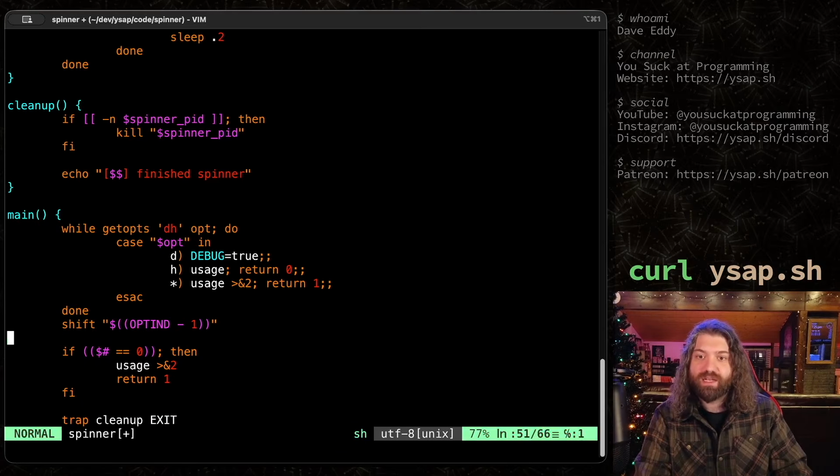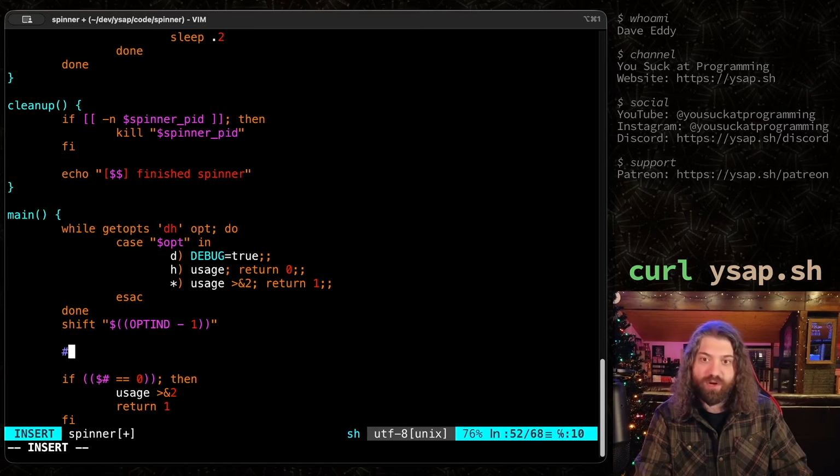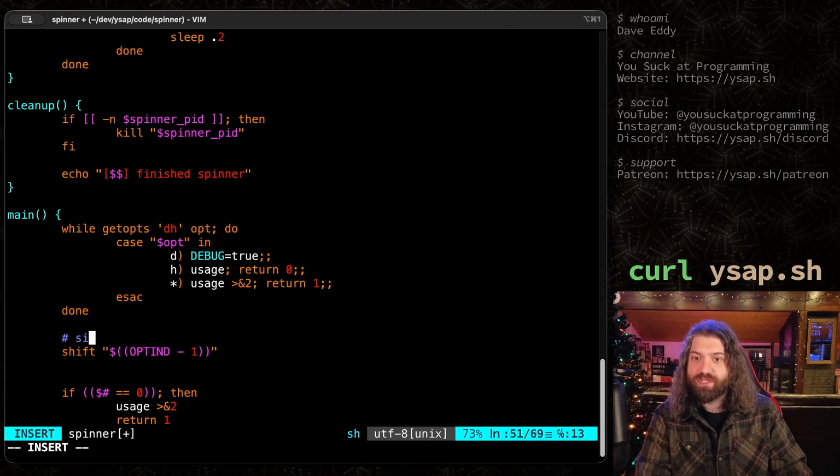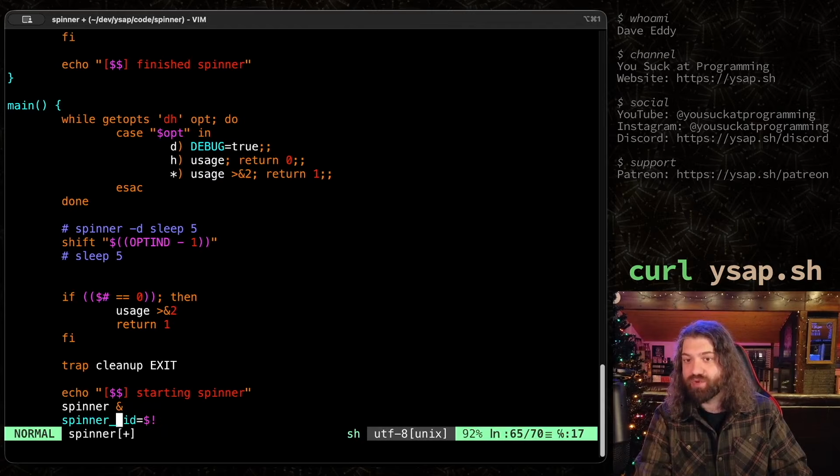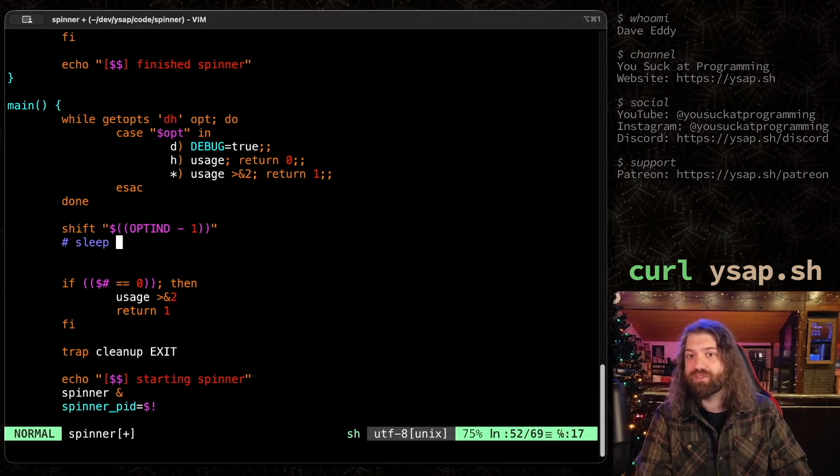So once we do this, now let's imagine that we were called with options like, let's imagine we were called with this, spinner -d sleep 4 or sleep 5. So in this example, once we shift, we'll be left with sleep 5, which is good. Once we're left with that option, then we can just treat that like the command that we need to execute. So that's what that shift accomplishes.